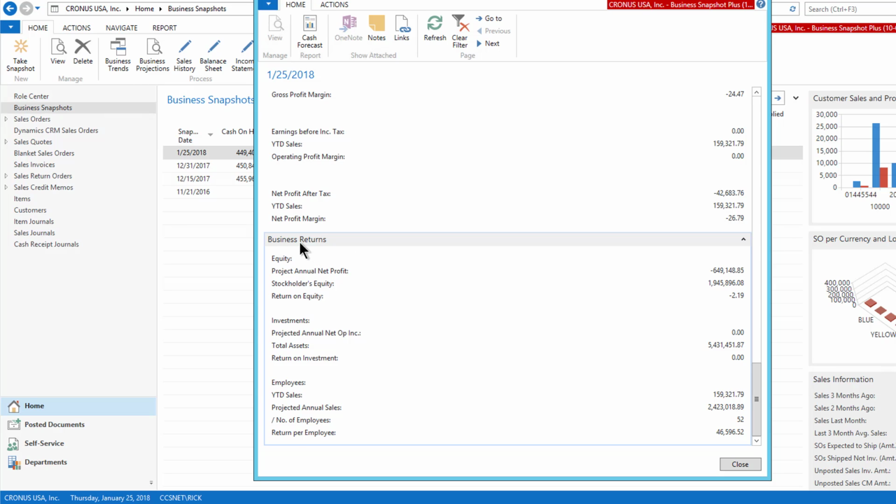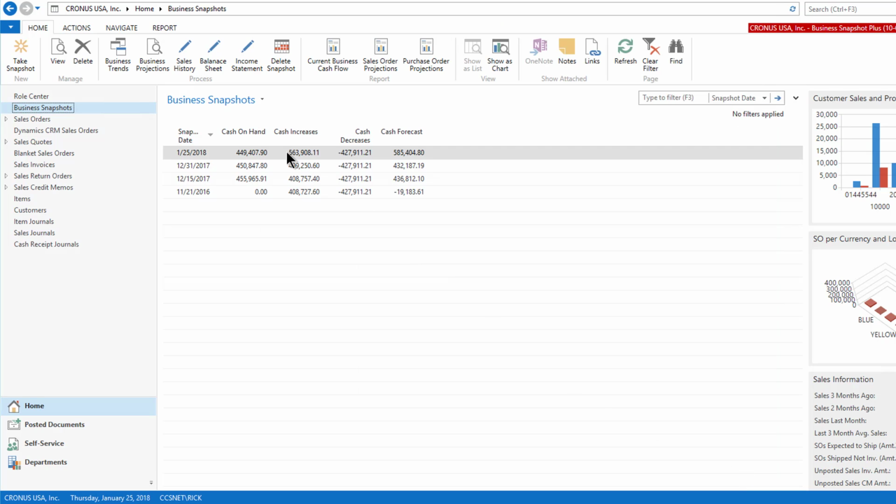Here are some business returns: return on equity, return on your investment, and then return on employees. How many employees do you have based on sales? So you know what the total return is per employee. Everything that I'm showing you here is all part of Business Snapshot. This is all included in this one very comprehensive product.